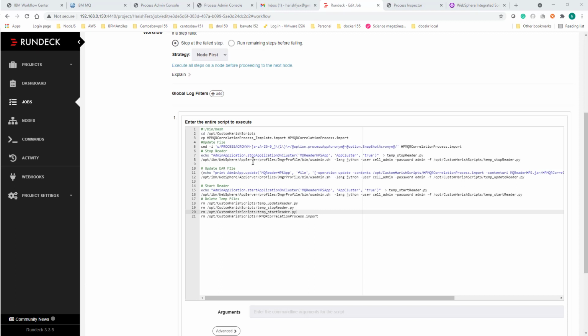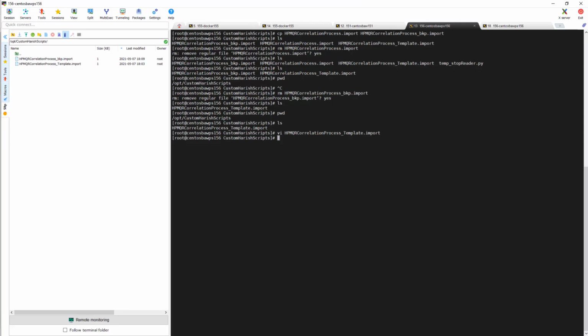I created a script where the user can input the process app acronym name and snapshot acronym name dynamically, and then execute the script. So let's see what's in the script. First cd into that location, and first I want to make the copy from the template, which is HPMQR correlation process import. This is the exact file that we need to change in the server.